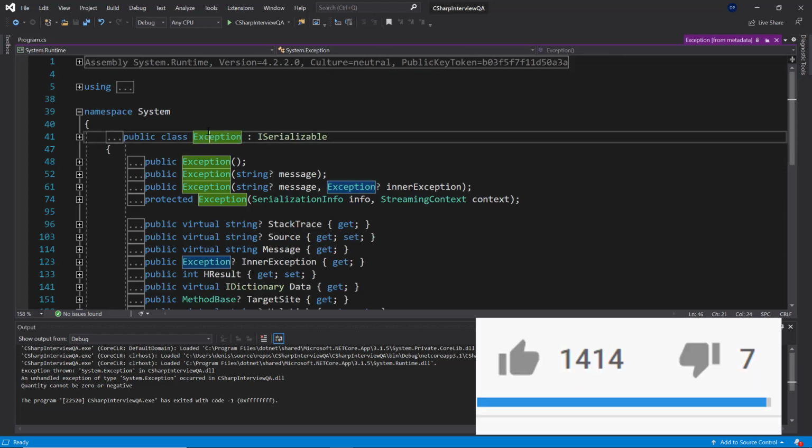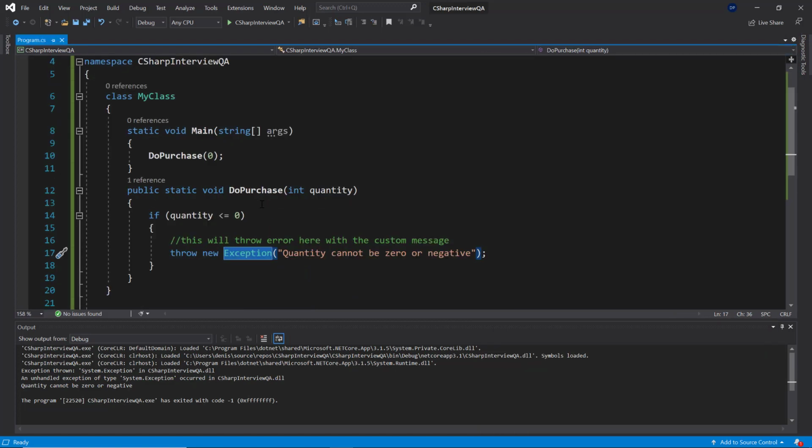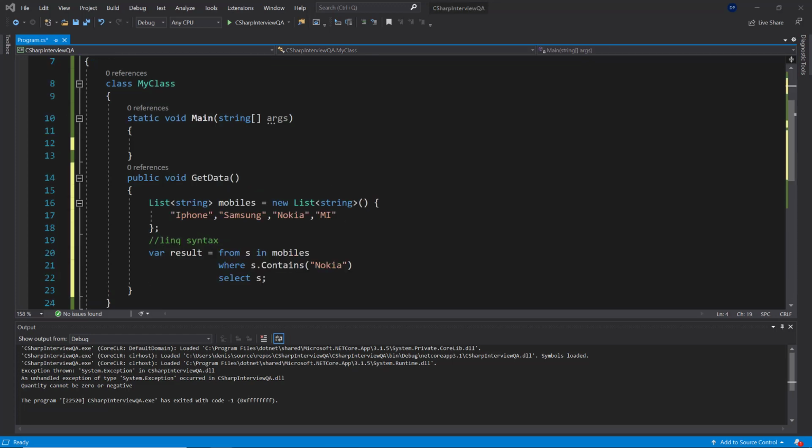But basically you can see that there is this class Exception, and you can go ahead and create a custom class which will inherit from Exception and then use it in your try and catch block, as we have seen in 43.